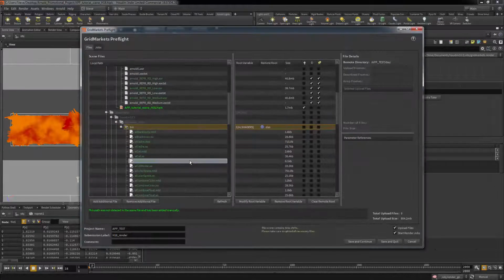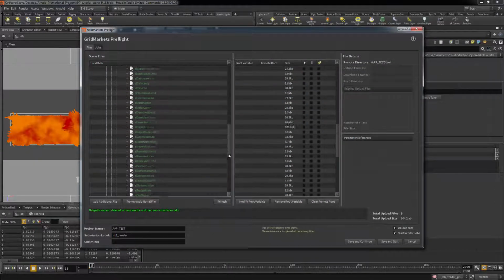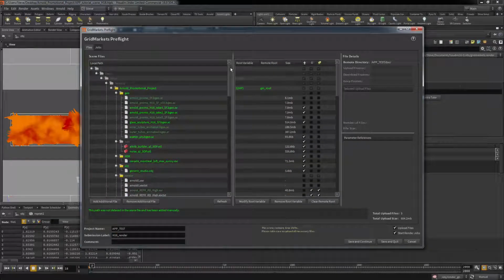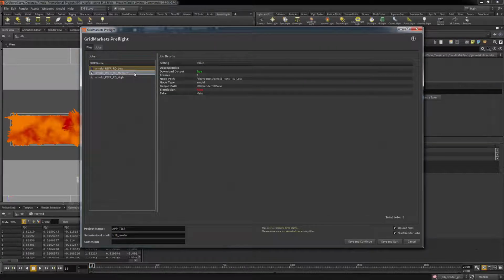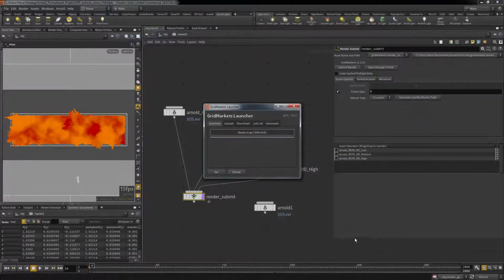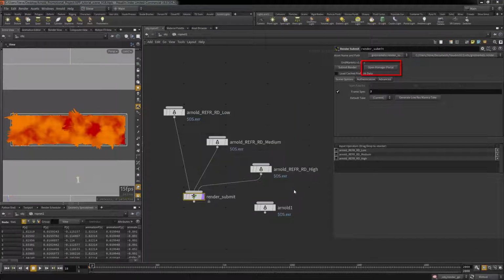Remember that for all third-party shaders, you need to have and upload the Linux version of those shaders. If you're on a Windows or Mac machine, don't upload the ones you're using locally. They will not work. Check to see if all the other settings are correct, and hit Save and Continue. Once the GridMarkets launcher is displayed, double-check the settings and hit Go. You can view your job's progress by hitting the Open Manager Console button on the Render Submit ROP.